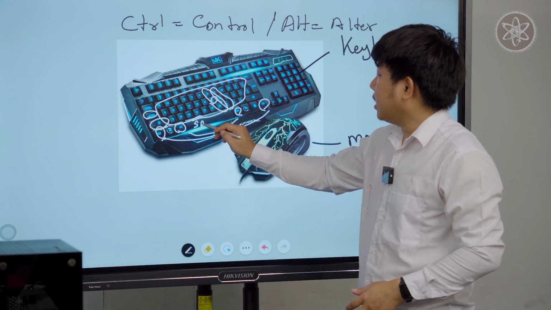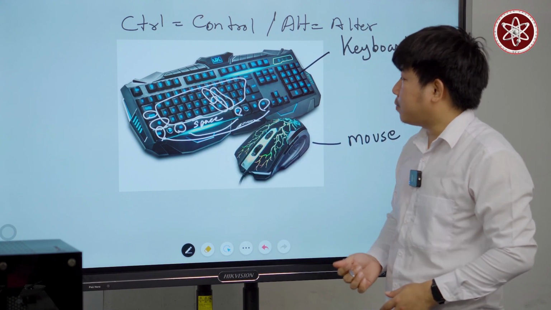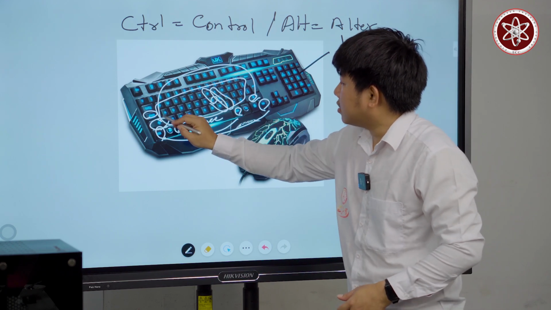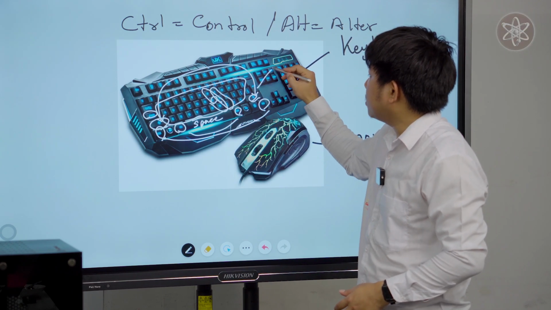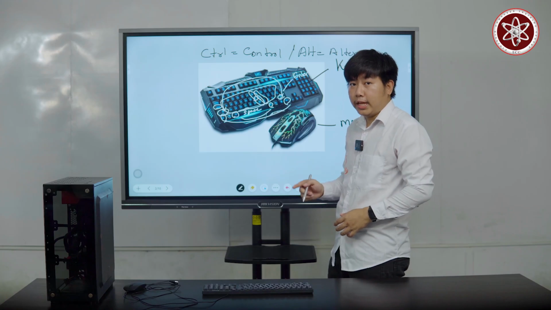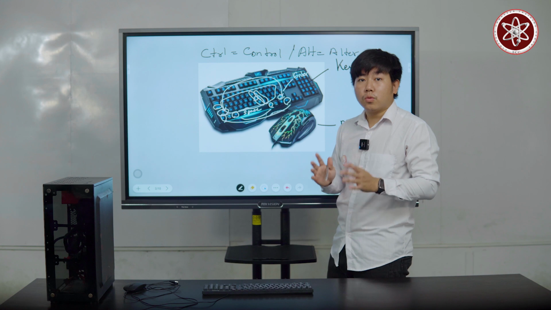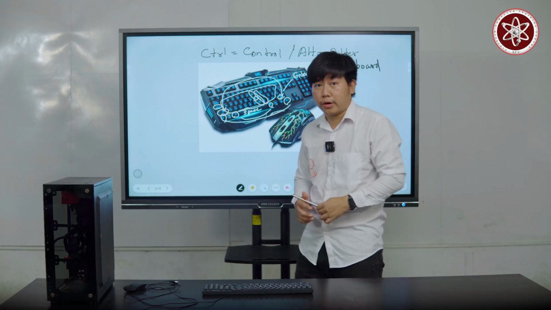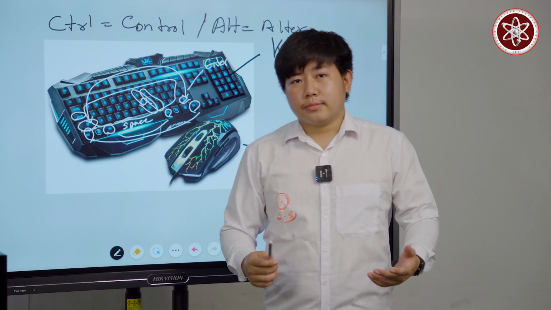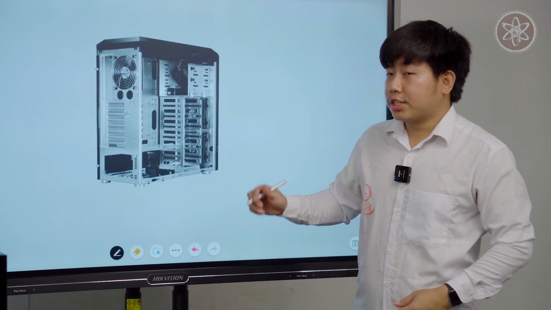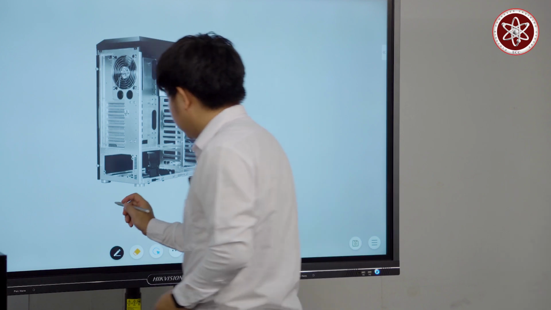This is the space bar. We can just call it space. And here is a Shift. This and this are the same. And this one is called Enter. When you press Enter, the cursor will move down. We'll talk about it later. I'll teach you in the Microsoft Word lesson. Okay, let's continue on. This is called the CPU case.